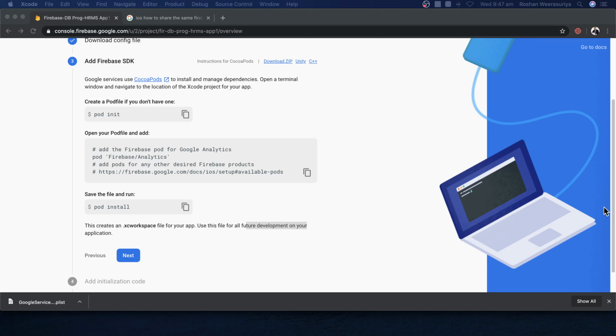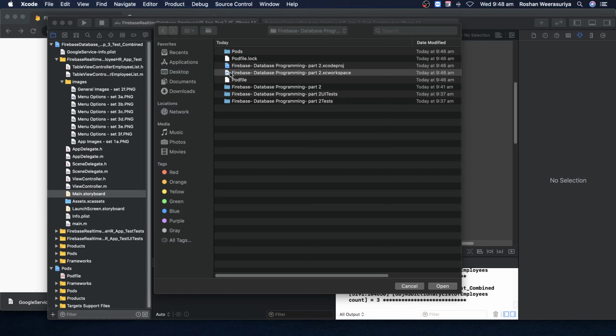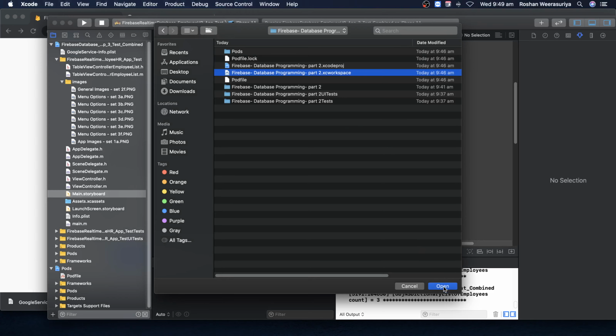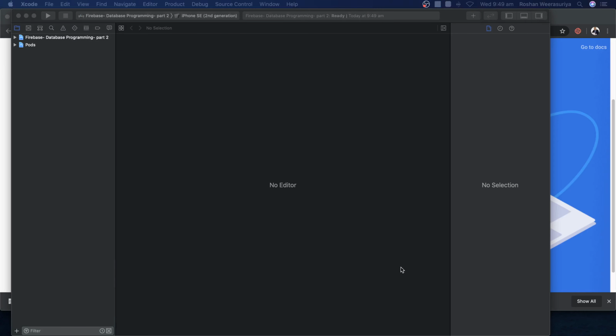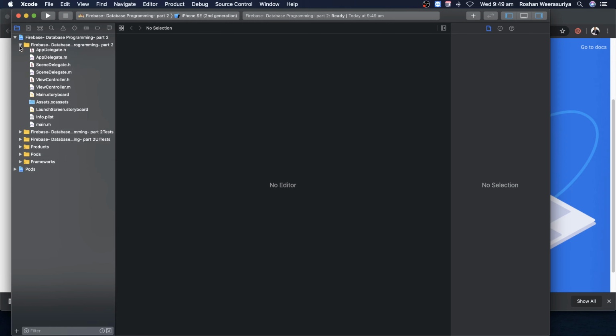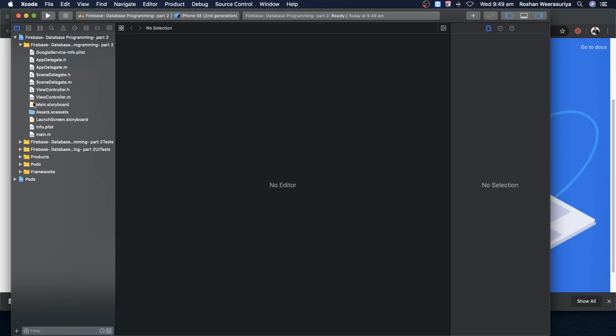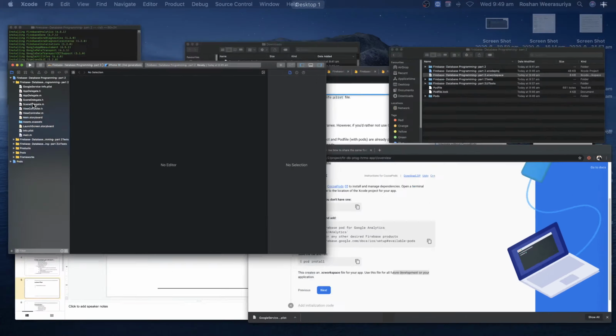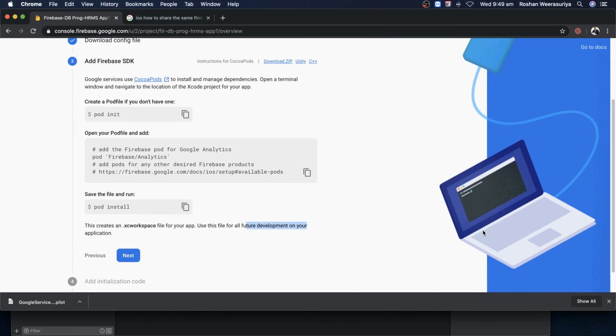The outcome will look the same when you open it. Let's open it again. So make sure you select xcworkspace and click open. Awesome. So you should get this file open now. Inside this file, it looks the same, it's just the same thing, but it's configured with Firebase.